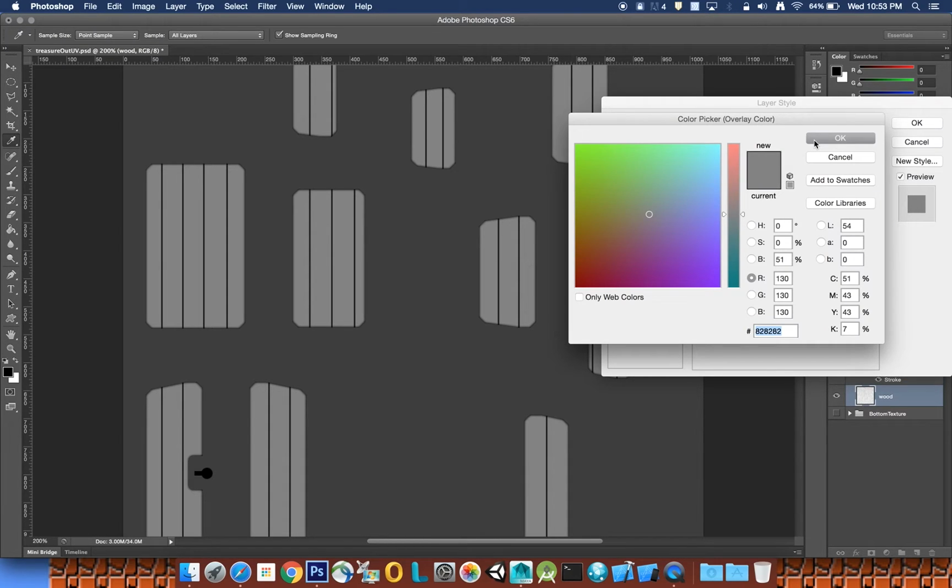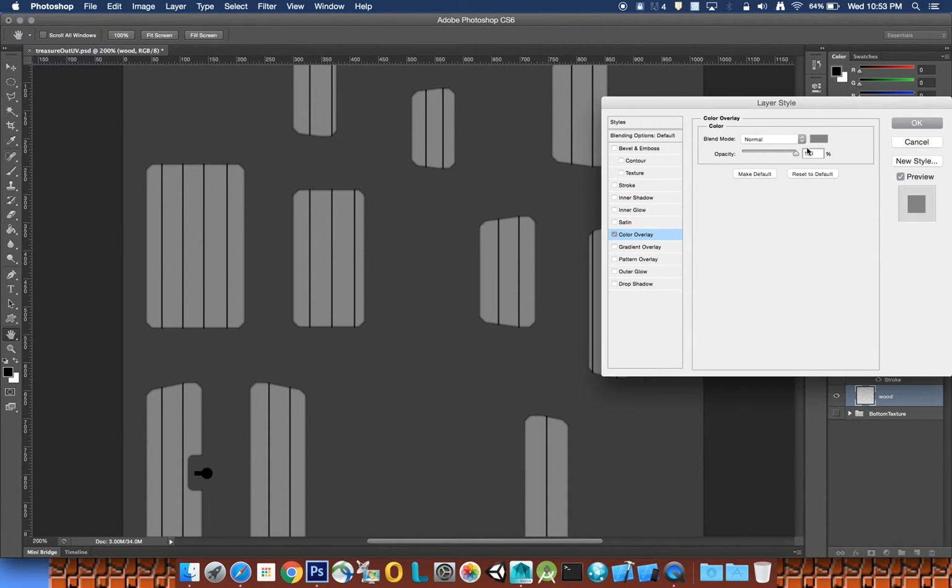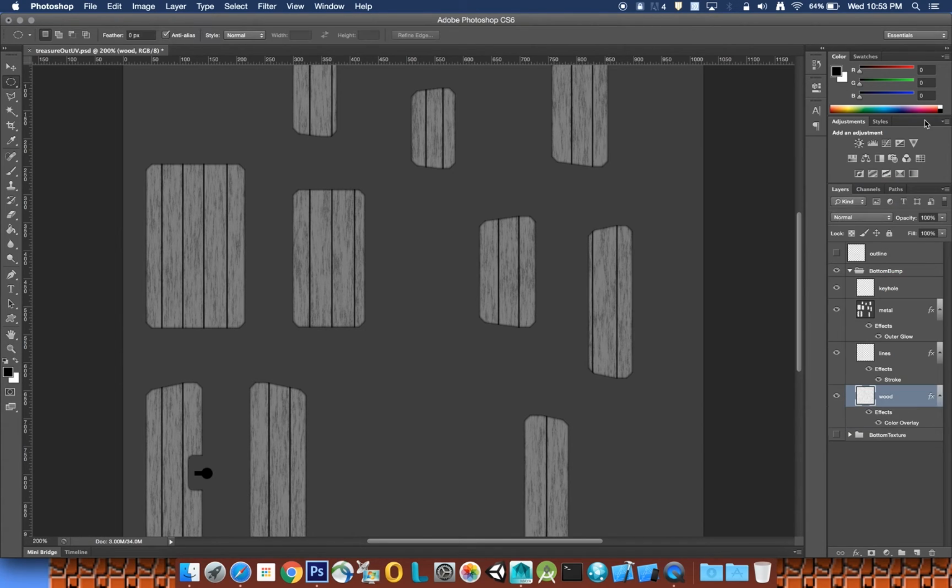What color is that? Yeah, just a standard gray is fine. And I'm going to set that to a multiply so that we still get our darkness coming through for our wood definition. So okay on that. That's all well and good. And I'm actually working my way up the chain here.